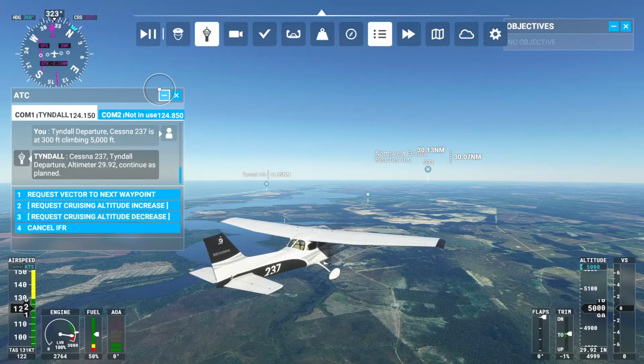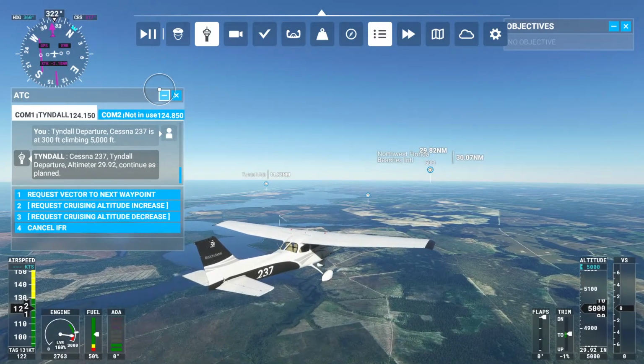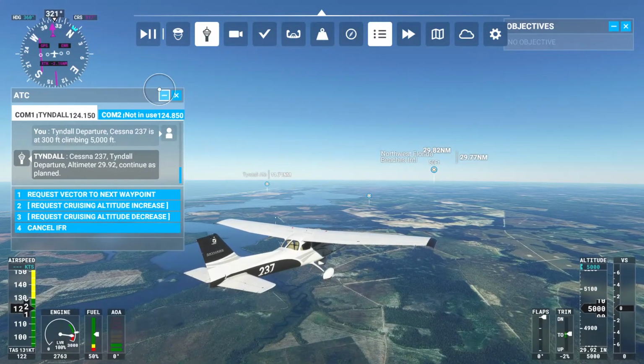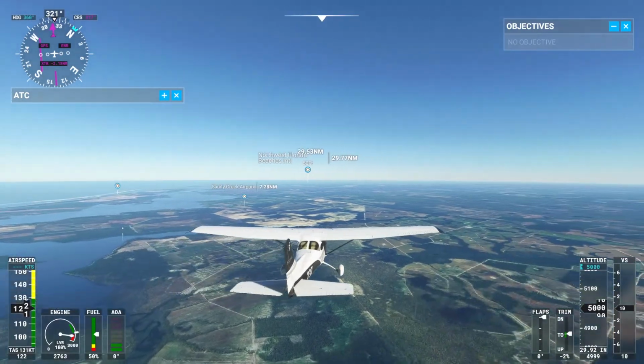It seems like so. Alright, so we haven't really needed it. We've talked to Tyndall Approach, or Departure, we talked to Tyndall, which is the Air Force base there. We talked to their tower. They know we're here, basically, I guess.